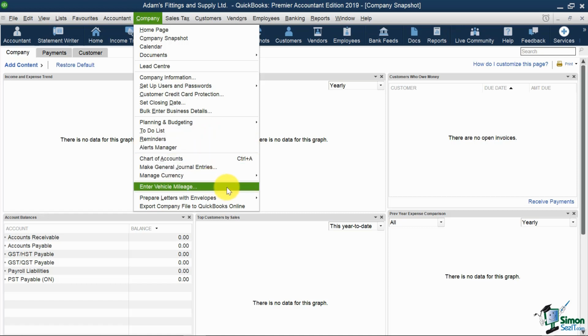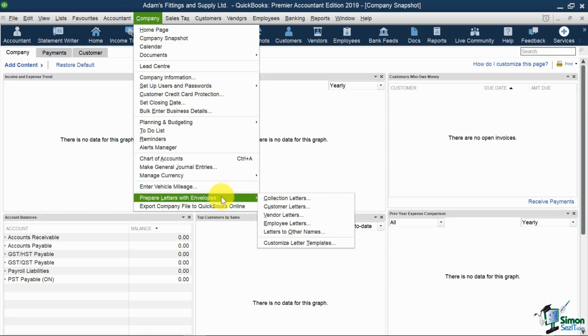You can also enter vehicle mileage here. So basically, this feature allows you to record the kilometers you travel on a certain car, and you can make these kilometers a billable item for your customer if you have a reimbursable expense arrangement with them. Below this, you can access your different letter templates shown over here.